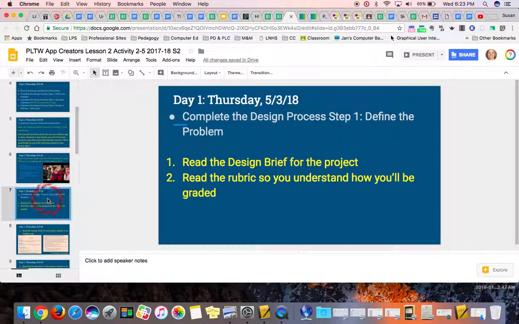This is going to be kind of a half and half thing, where what you write in your notebook is going to be worth about half as much as your actual programming that you create. So you must document what you're doing in your notebook, your PLTW notebook, as well as actually be able to create the app. Okay, so it's about 50-50.